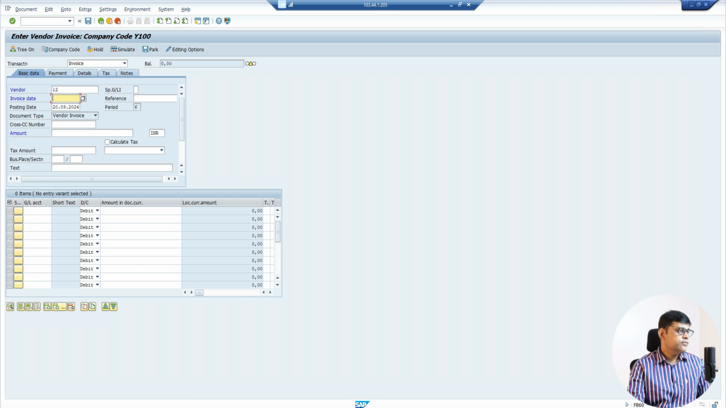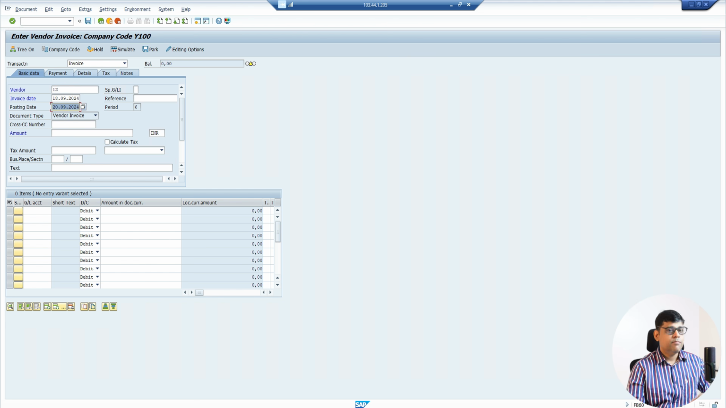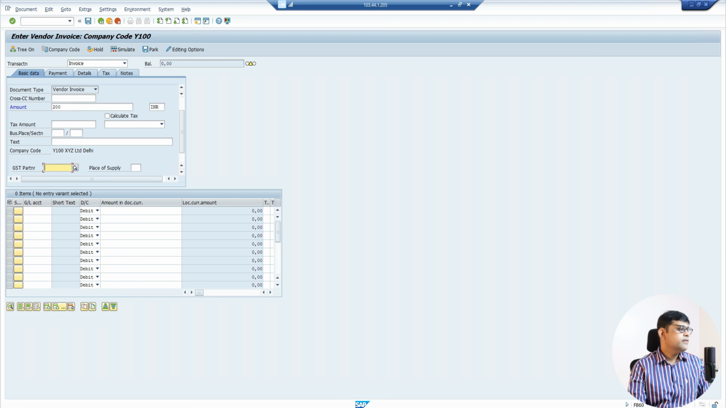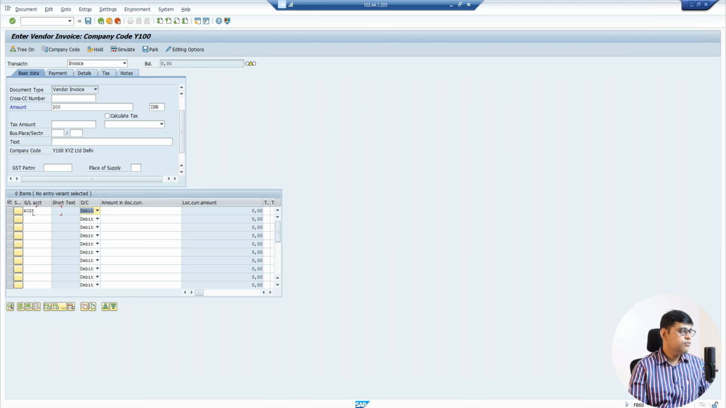So the date, let's say the invoice date is 18th, and the posting date, then the amount. As I said, 200. Tax, let's make it simple. Let's ignore the tax part, but in an invoice, tax will be there. Then the debit amount. Which GL are you going to debit? This is our vendor, vendor number I selected here. Let's take GL account 4028. So enter here GL account 4028. It's a debit, so you can see it's a debit and the corresponding debit amount, and enter.